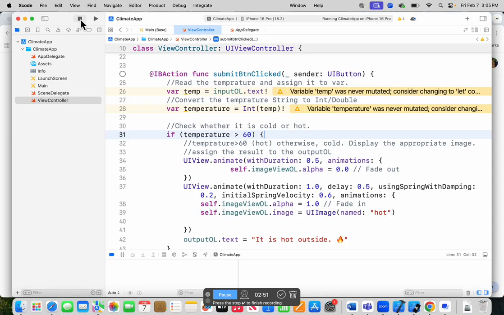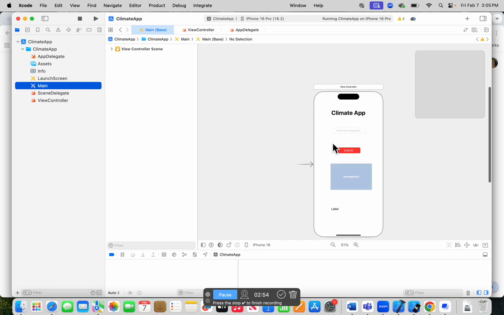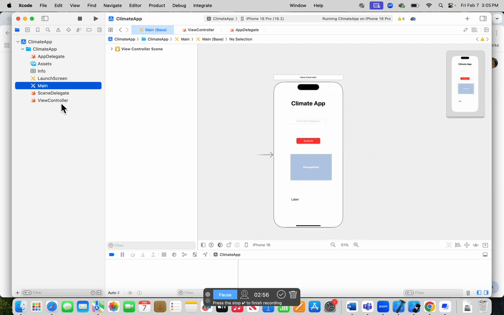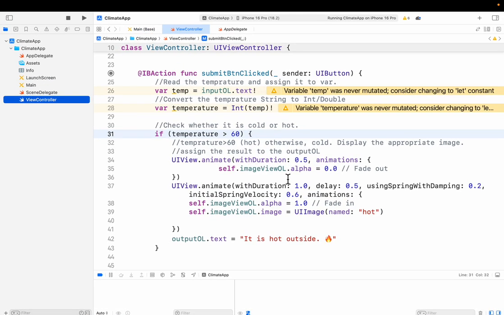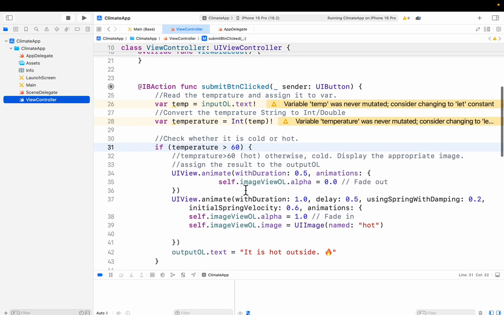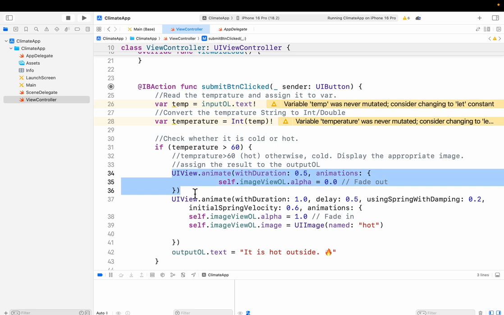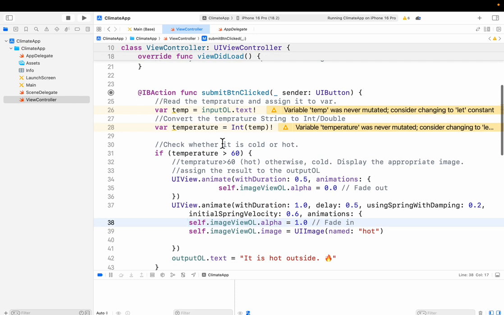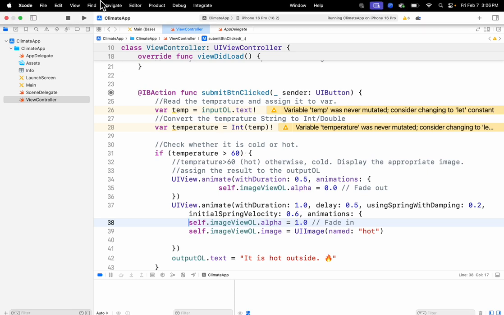I'm going to our popular climate app, which we have already done, so you don't have to open it right now. Maybe after watching this presentation, you could open it. There is one more thing called alpha, a parameter which fades out when the alpha value is 0. If the alpha value is 1, you're going to fade in. Let me run this app for you.